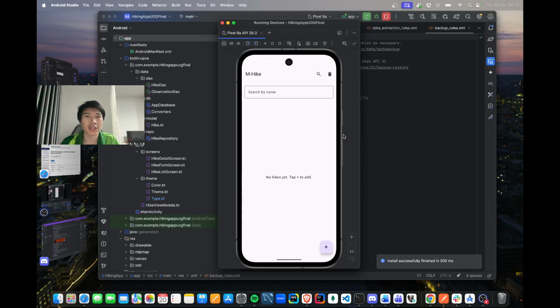Hi, my name is Nyan Htet Aung and I am a final year student at the University of Greenwich. Today, I would like to present my Android project for the mobile application design and development subject.